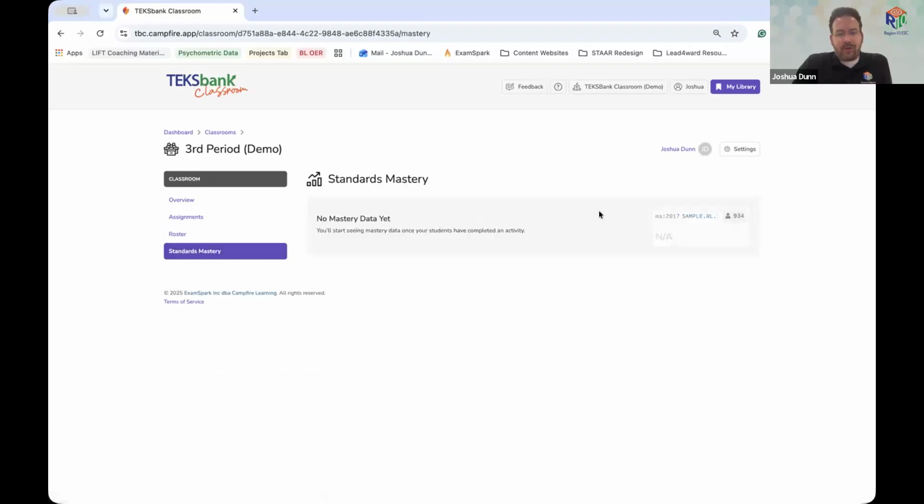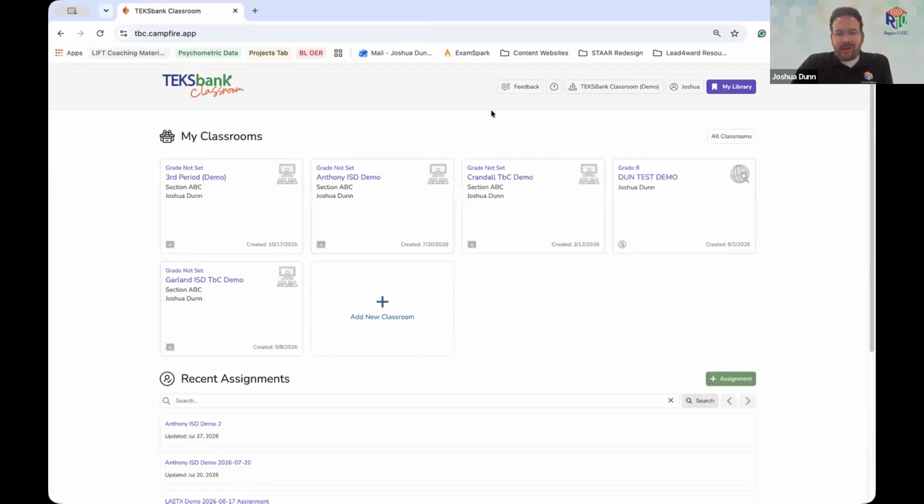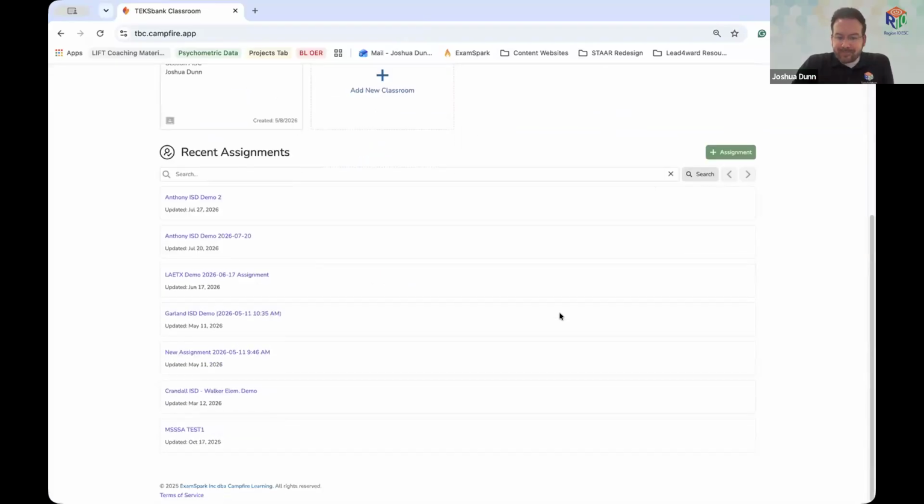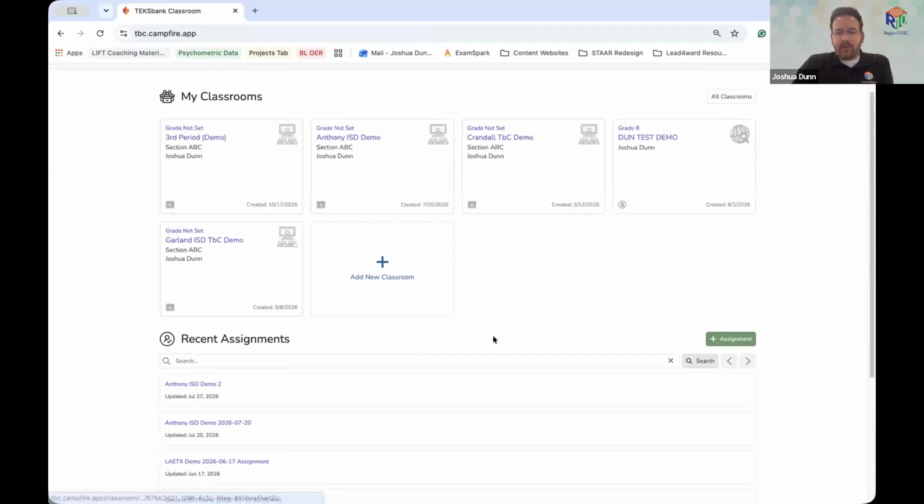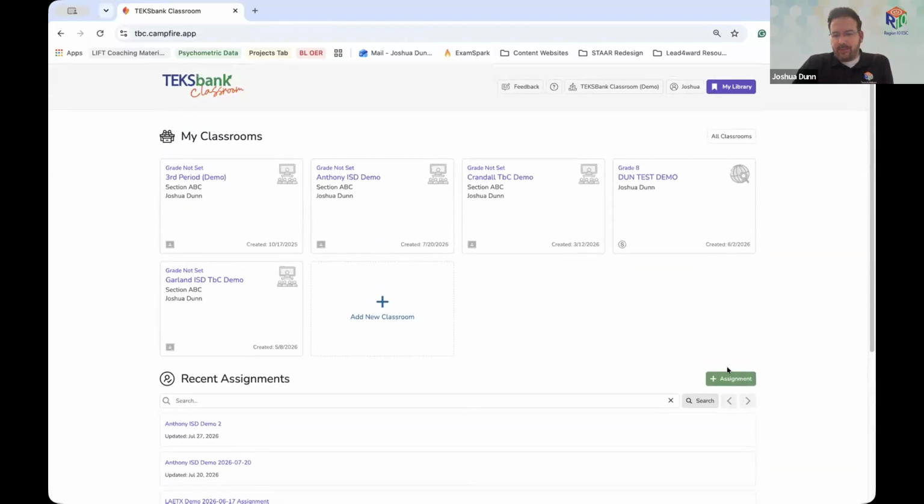And then you have the student mastery page. Again, I don't have any data for this particular classroom, but you can see what I showed you on the screen with what it would look like once you have the data in there. I just click back to dashboard to access it again. Here you can see my most recent assignments, a couple for Anthony ISD, Locke Academia, Garland ISD, Crandall ISD, things that we have worked on.